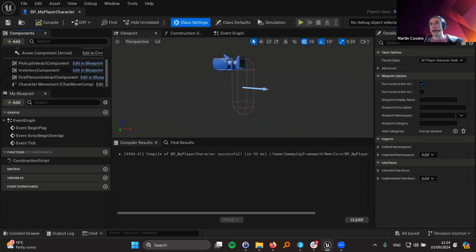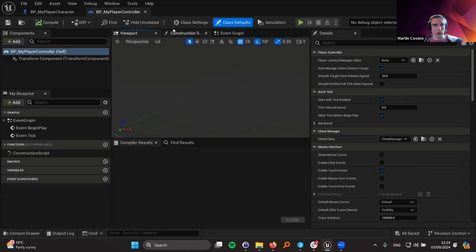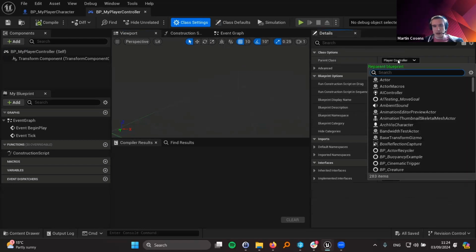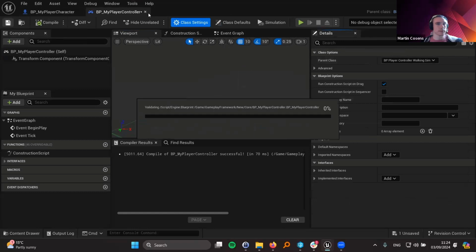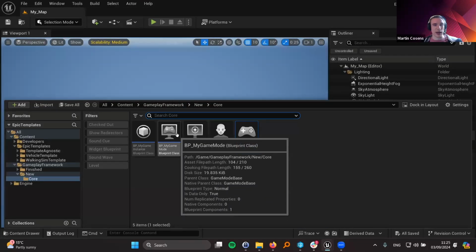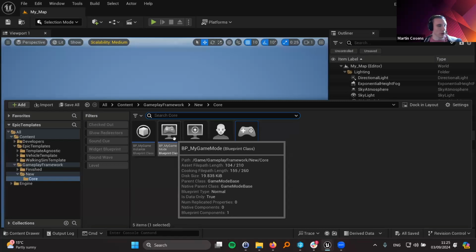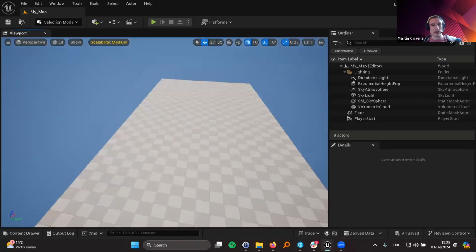Then I'm going to go to my player controller and do the same thing. I'm going to go to my class settings and inherit it rather than player controller. I'm going to go walking sim, player controller, walking sim. I could do the same thing with game mode, but I just don't need anything from the walking sim game mode, so I'm not going to do that. Game instance and HUD, I don't need to do those things.